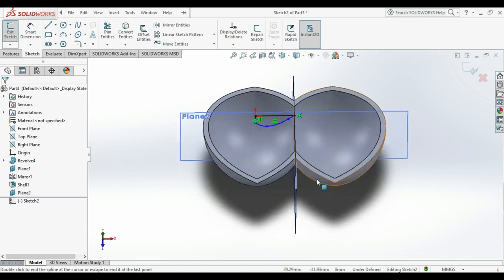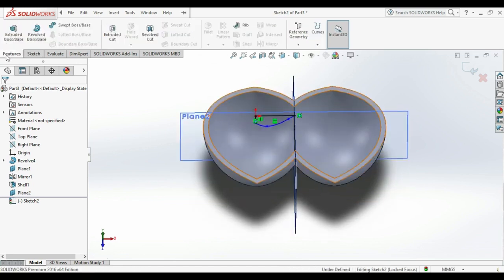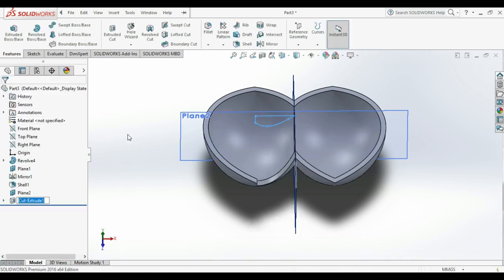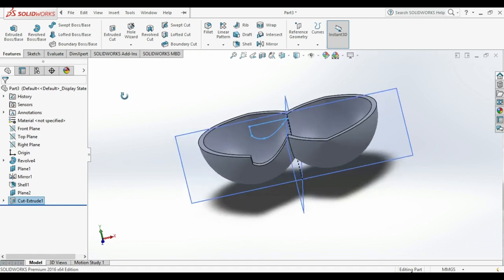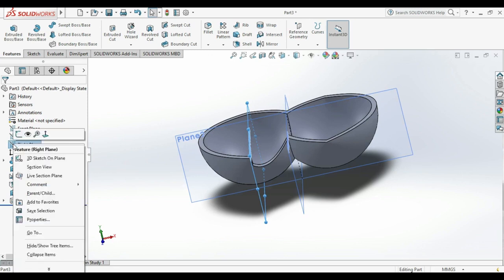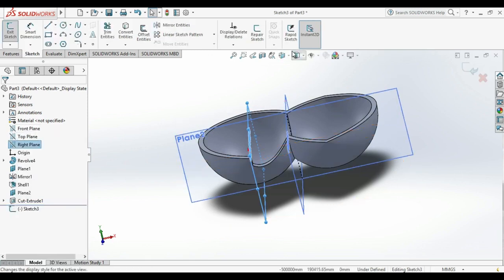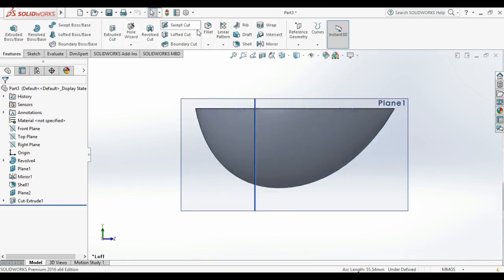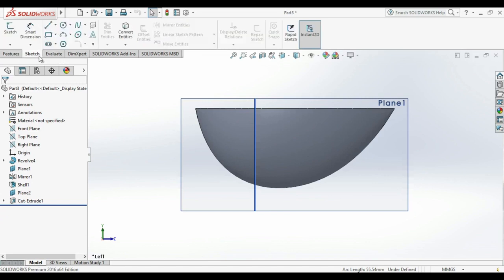Alright, so now we will go on to Features, Extrude Cut, and flip it all the way to the other side, and click Enter. There we go. Now we will choose another plane and change our view to be left. After that, we will add our sketch and extrude it.